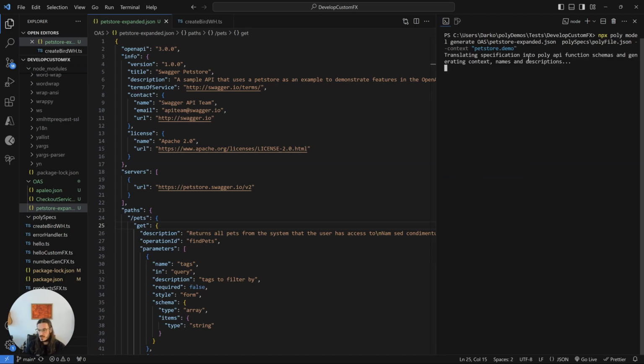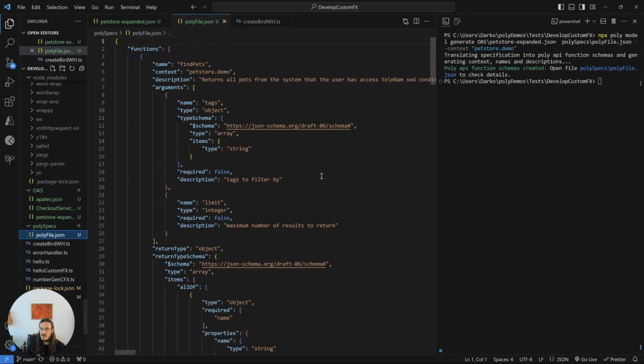And we can see that it's doing the translation. And we can see that it successfully created a new file, and it's placed it in the desired location, which was our poly specs folder. And here we can see that this is now using the poly schema. So we've got our name, context, description.